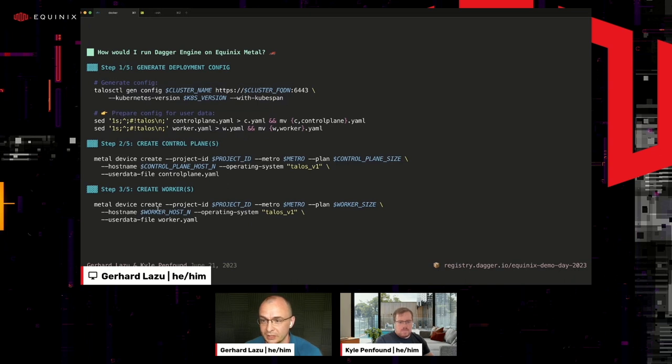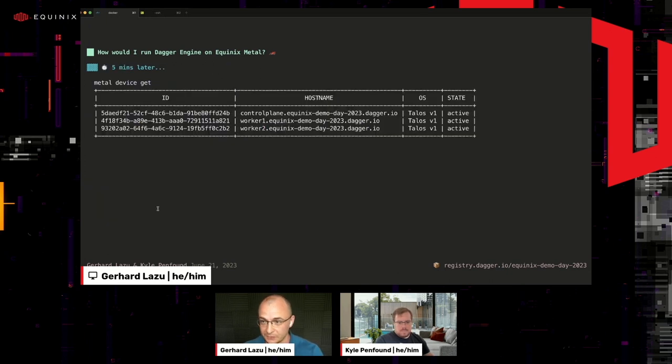So there are five steps to get Dagger set up on Equinix Metal, and this is from the very beginning. The first step is to generate the deployment config. We create a control plane config and a worker config. Then step number two, we actually create the control planes, and that's where the Metal CLI comes into play. We create one control plane, but you should also be able to create more, not a problem. And then we create a bunch of workers. That basically creates our infrastructure on Equinix Metal. That is the starting point.